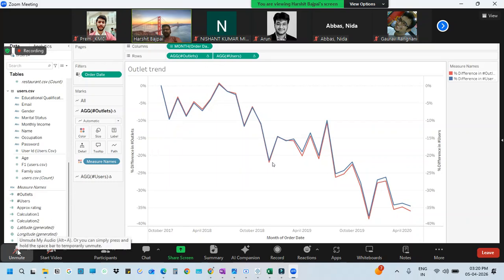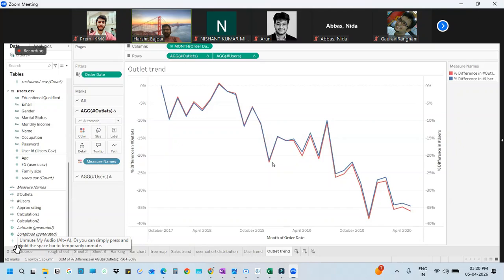Let's say you're a restaurant owner. If users stop coming, would you shut down the next day itself? No. What would you do? If we consider that users are there, but outlets are closing, then the blue line would show less downward trend, and outlets would have more downward trend.